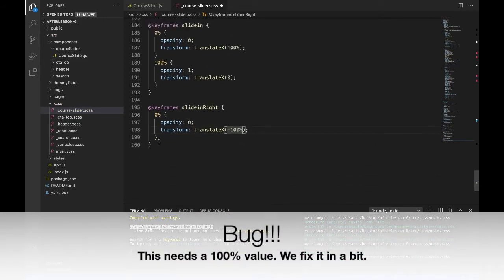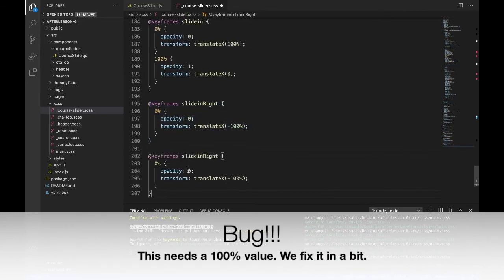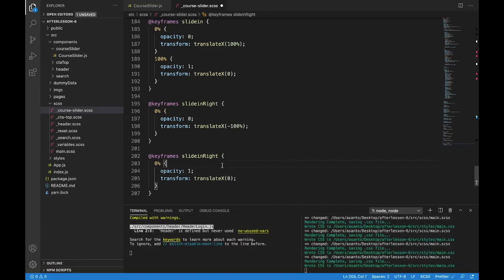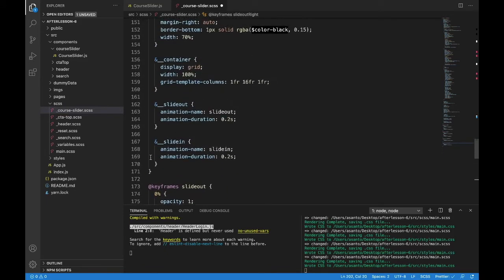And now we'll do our slide out right, which is going to just be the opposite. So we'll take that, and the opacity will be 1, and this will be 0, because it'll be where it's supposed to be without any transform at all. And the quick name change right here, slide out right. Let's make these animations into something right over here. So we'll have slide out dash right.